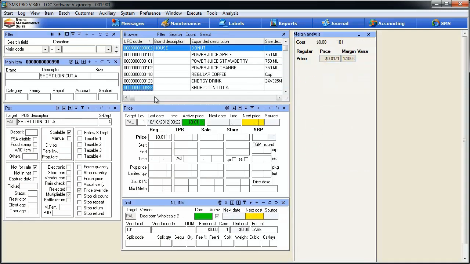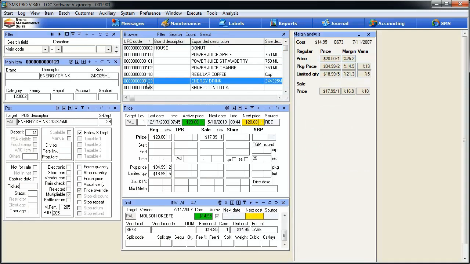So now we're going to go down here and get an item with some data that I know we got that's pretty good, and let's take a look at what we have. The data in our margin analysis tool here is fairly straightforward, but let's just run through it because there are a couple little quirks to it.